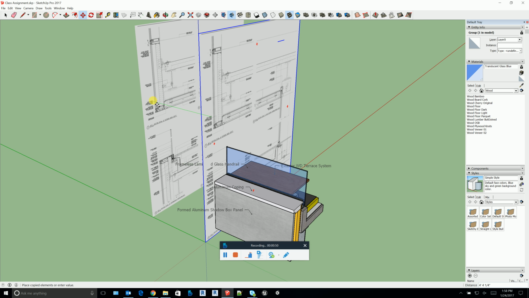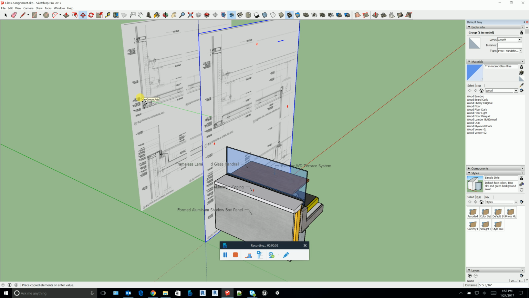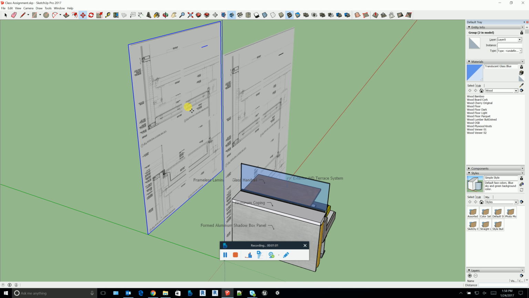And again, you want to make sure that that copy is going along that green axis. You can see the little note popping up on green axis. That's what you want. And then you go ahead and left click to place it. Now that image is in place.